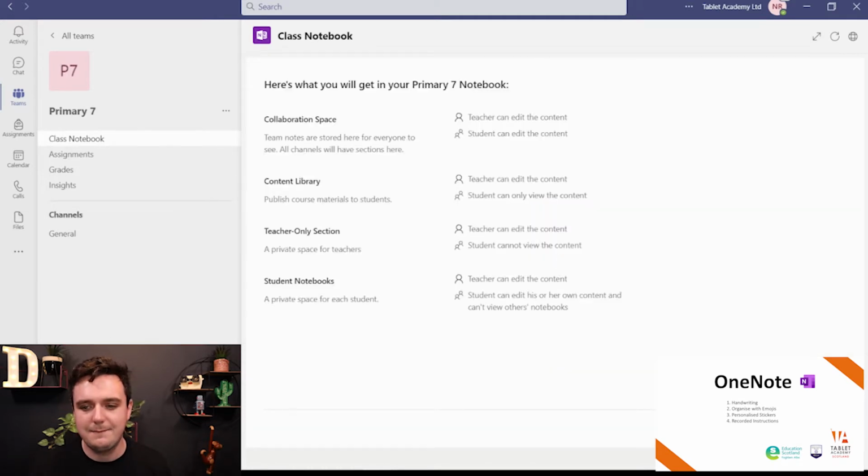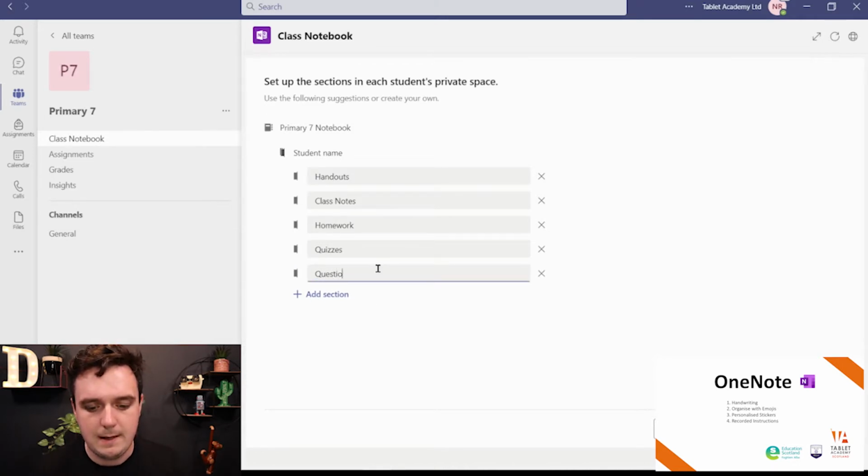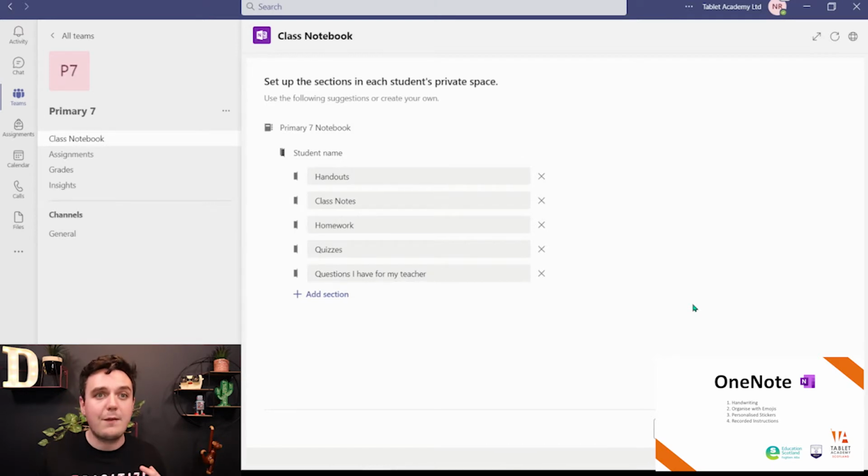We're going to hit next. And now we can start naming our sections in our class notebook. I quite like the ones that are there. I'm also going to add in questions I have for my teacher. Okay, this is a great place for your students to put any questions that they have throughout the lessons, and they can come back to them at another time, or you can come back to them at another time as well.